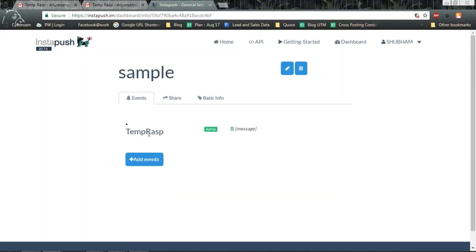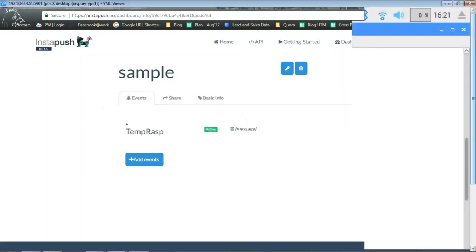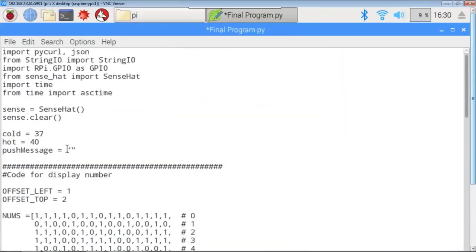Okay, so the event has been added. Now it's time I help you understand why I had specified message there. Remember, let me go back to my code. Remember we had defined something known as push message. So this is why I have defined message here. This is what is going to be sent between my final program application and my InstaPush application. So this is why we had defined this variable earlier as well.